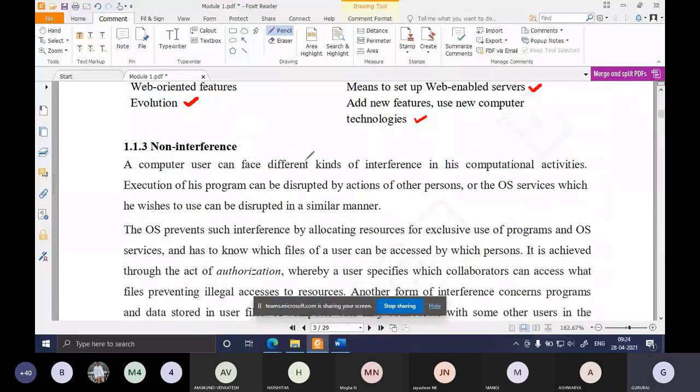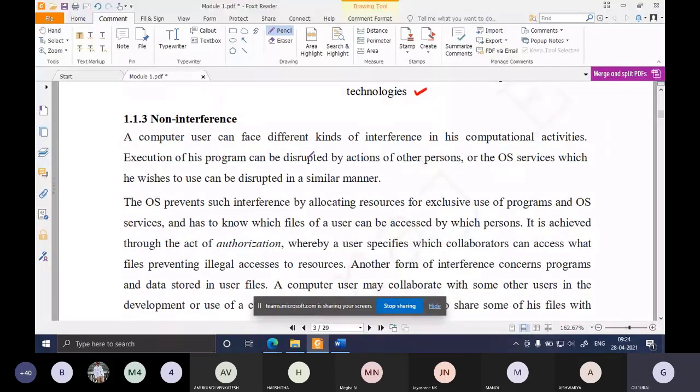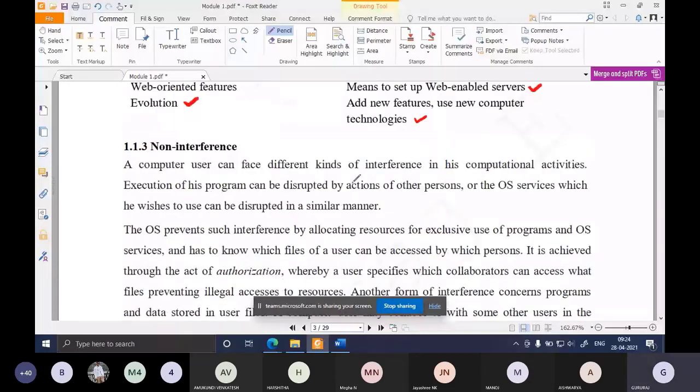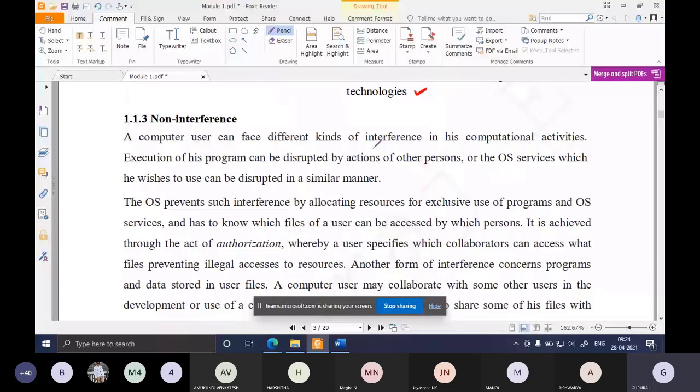And next, the third goal of OS is non-interference. What do we mean by non-interference? We shall see here. A computer user can face different kinds of interference in his computational activities. Execution of his program can be disrupted by actions of other persons, or OS services which he wishes to use can be disrupted in a similar manner.